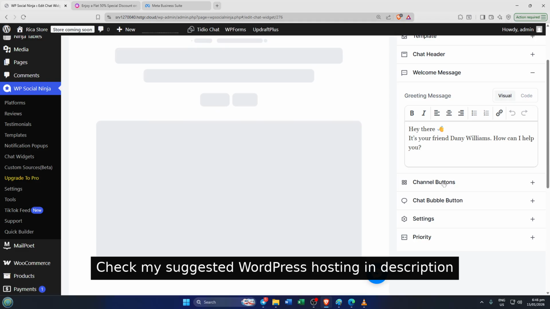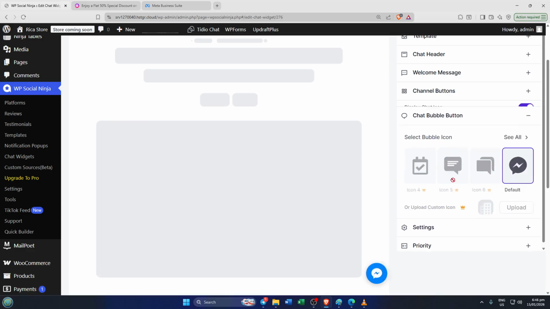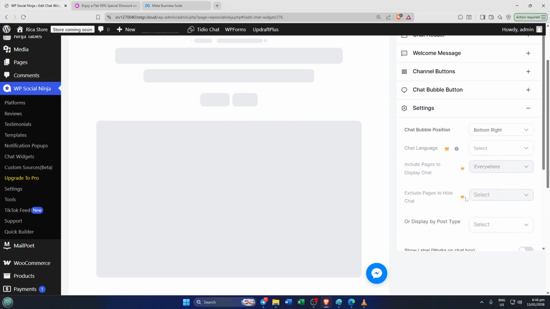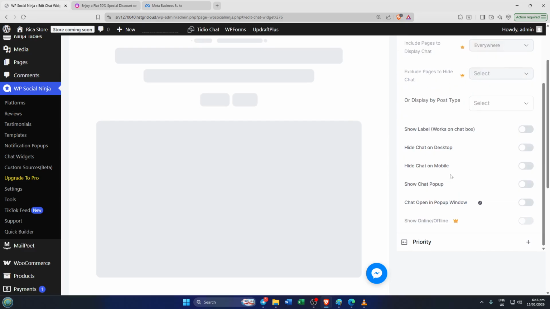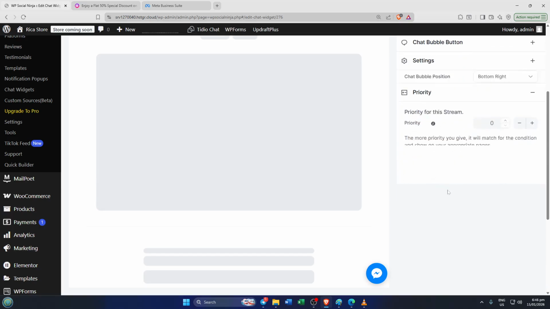Some features in WP Social Ninja are locked behind paid plans, so if you're aiming for advanced customization or additional channels, upgrading will be the way to go. That's it, your Messenger chat is live. Now your WordPress site is ready to welcome conversations, boost engagement, and build customer relationships in real time.